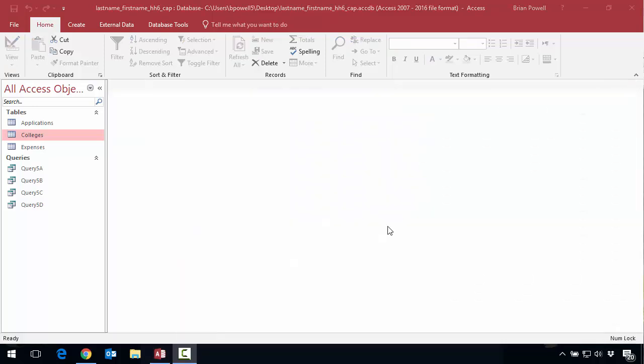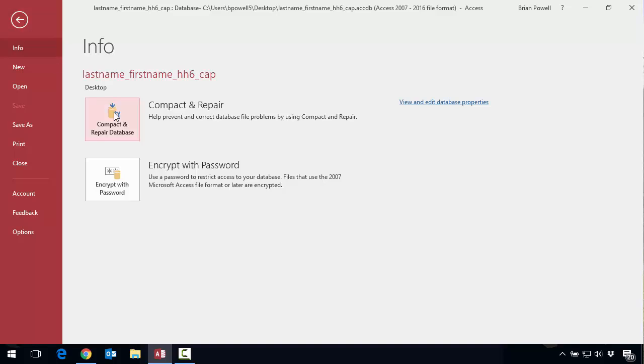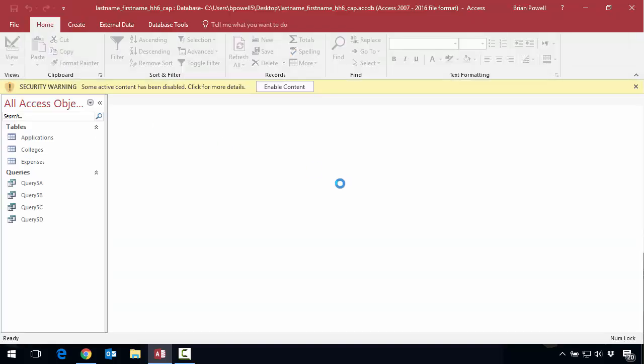For step 6, we want to run the compact and repair utility on our database. To do that, let's go to the File ribbon, and then we'll just click Compact and Repair. Now in this case, it ran fine for me without any problems. What you may sometimes see is that you get an error that it was not able to run successfully. If that's okay, you can just ignore it and move on.